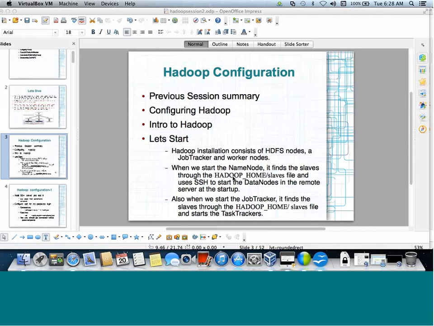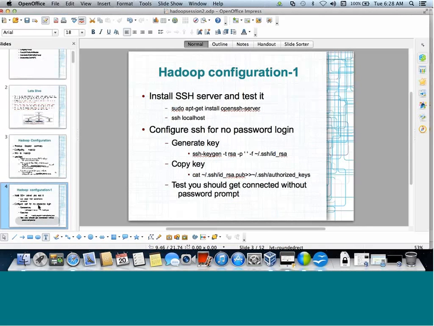Till here it's clear, right? What all the important components are which need to start up and how the startup process is executed. So we'll move on now. Fine. The first thing you have to do here is configure SSH itself, right? You have to install an SSH server, and the SSH server that we are going to use is OpenSSH.